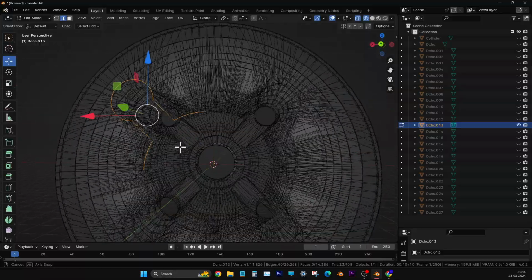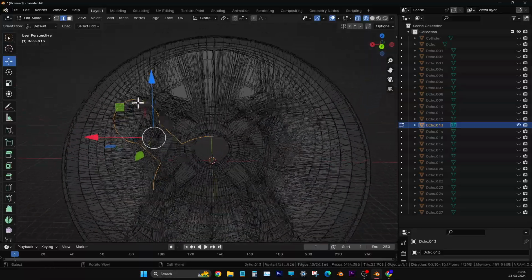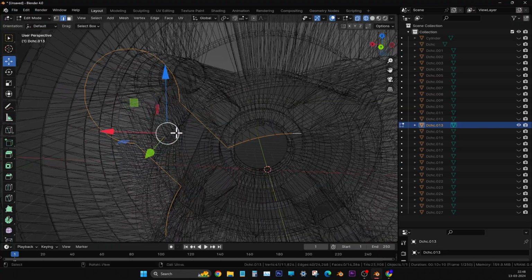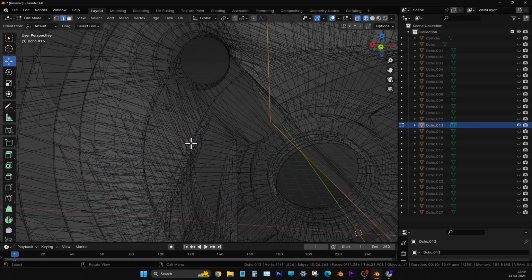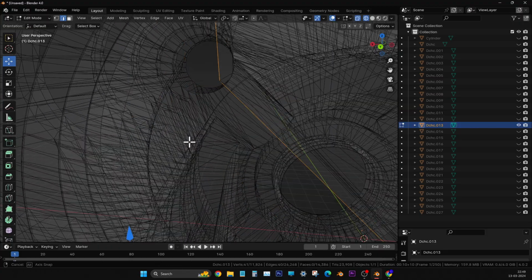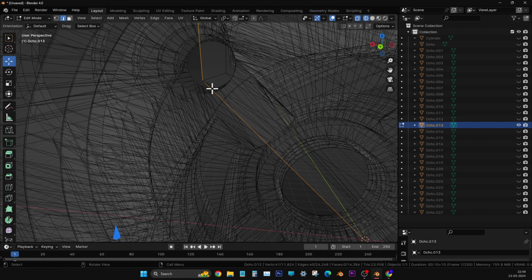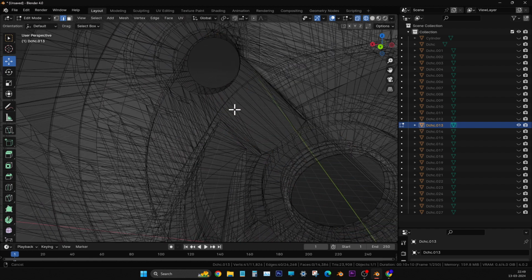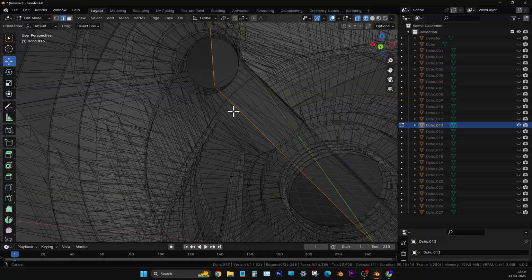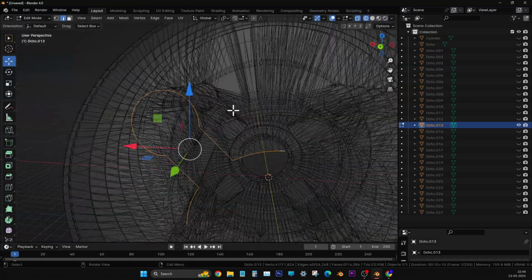Right now, I have selected the edge loops. We should take care that there is no gap. Okay, there is no gap here. It may look like a gap, so that is why I'm zooming in. Okay, it's not a gap.